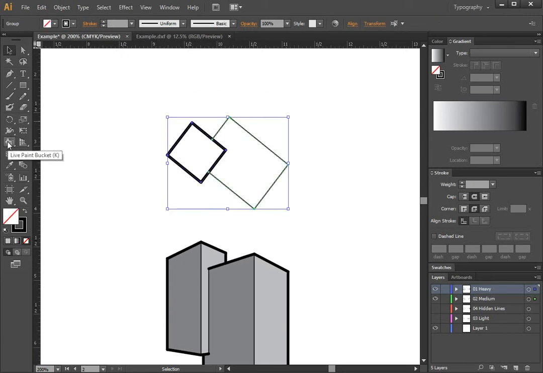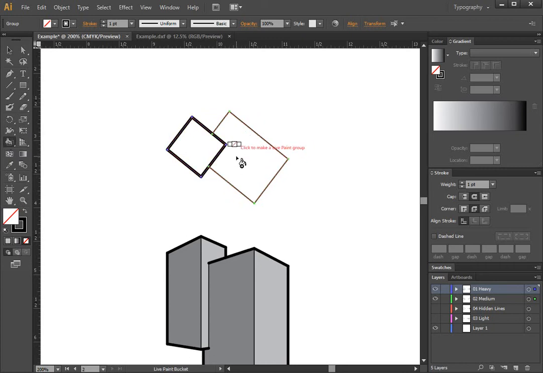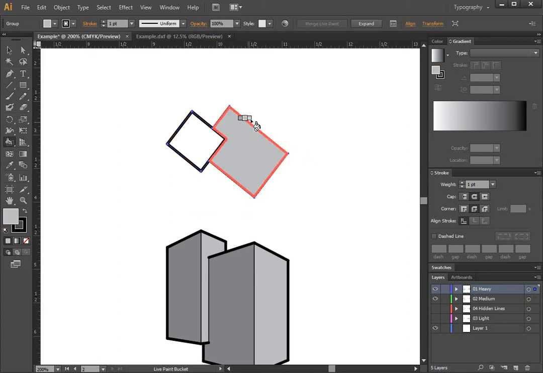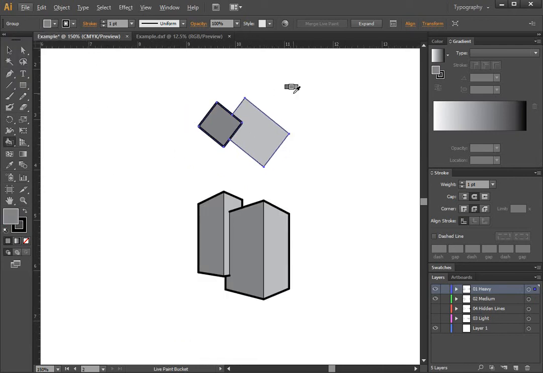I'm going to say that I'm doing these all in grayscale, and I want them to read. I'm going to use this to help emphasize the depth of the drawing. I'm going to color everything that's closer to me in the darker gray, and everything that's a little bit further away from me in that lighter gray.